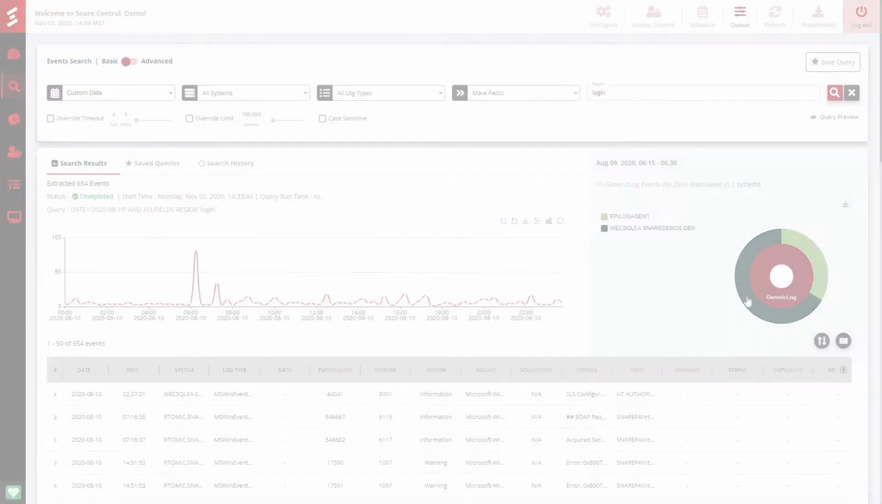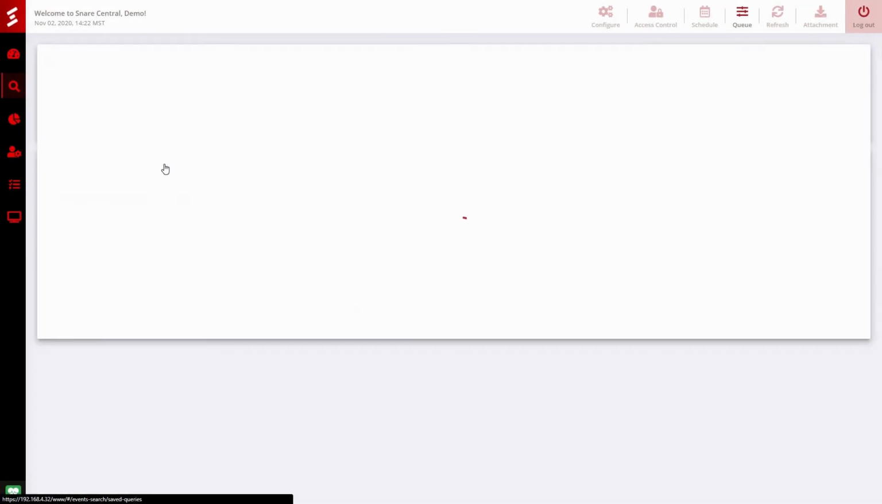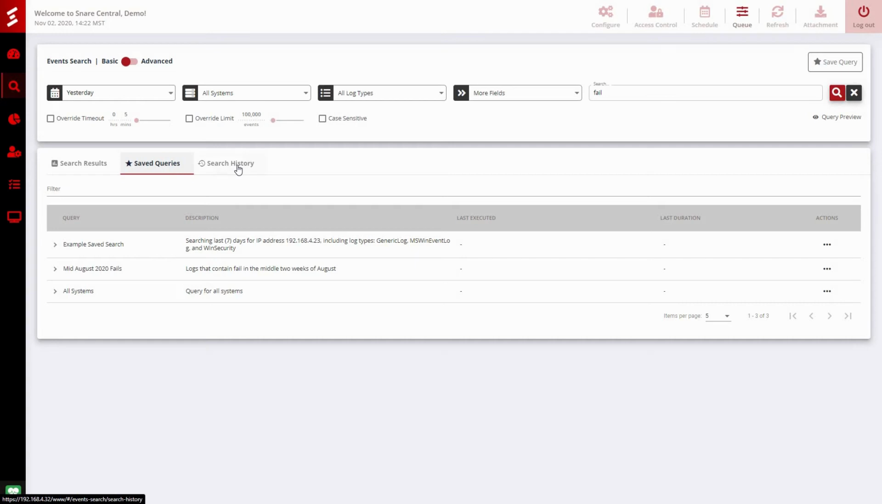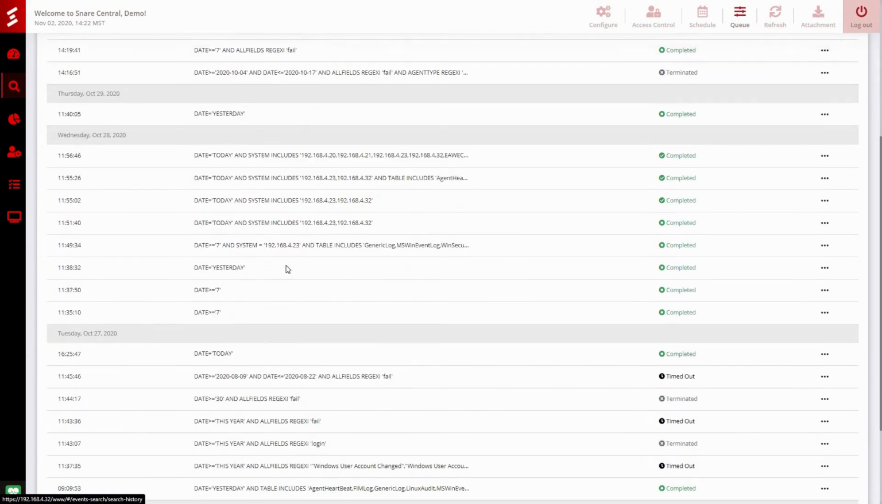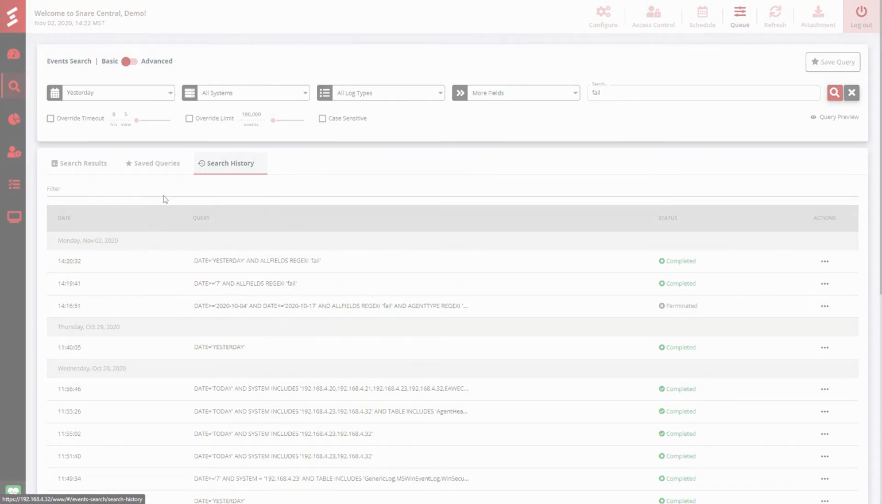You'll also be able to save your ad hoc queries to make future incident investigation even quicker, which you could remember or just save yourself from having to repeat a previous query. With Central 8.3, you can comb through your search history to find that perfect query you want to use again.